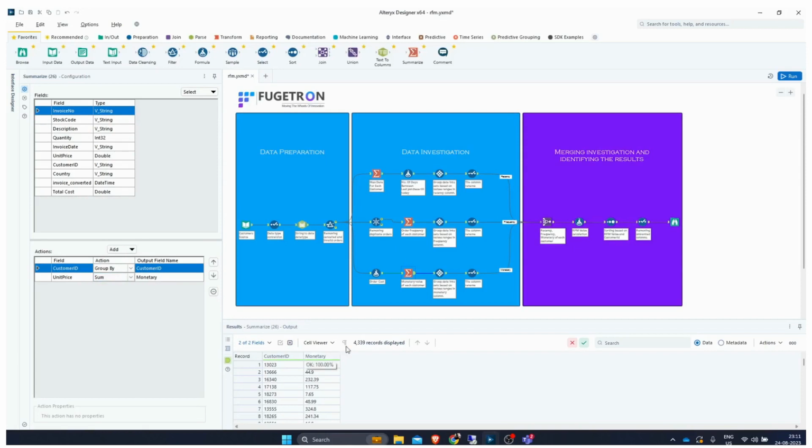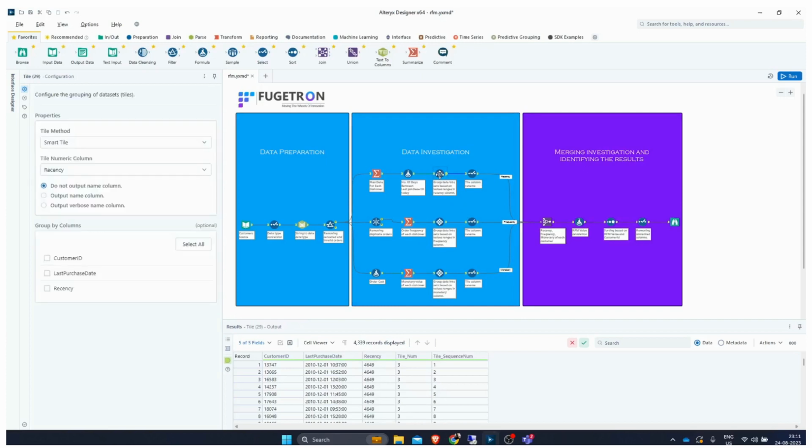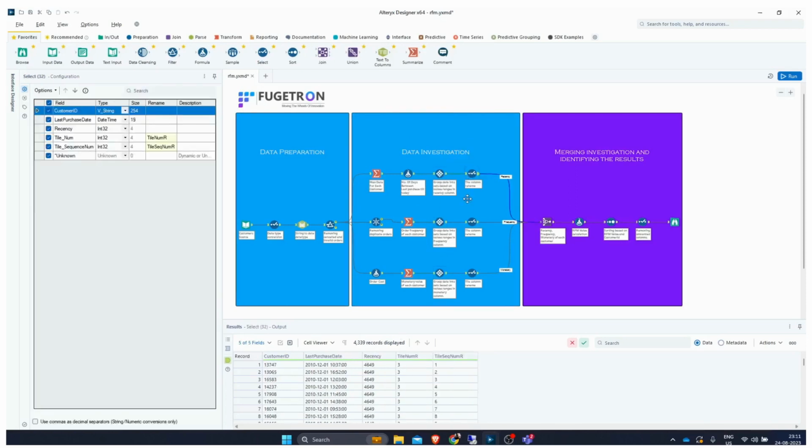Step 3. Segmentation. To segment customers based on recency, frequency, and monetary value, we'll utilize the Tile tool. This tool helps us divide the data into sets based on value ranges in the columns. We'll apply the Tile tool to the recency, frequency, and monetary value columns, grouping the data into sets and renaming the tile columns for further analysis.